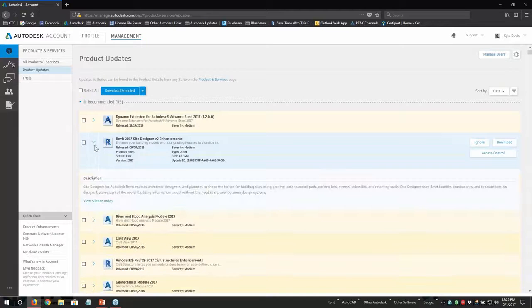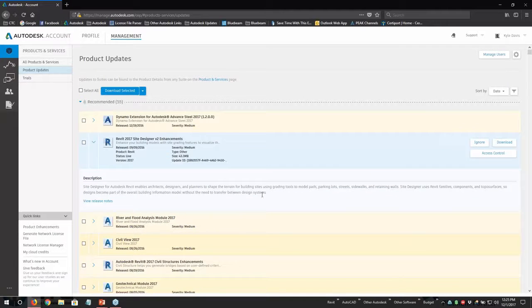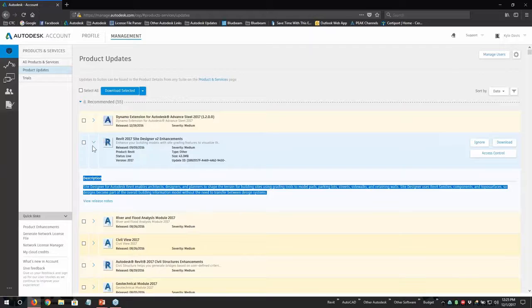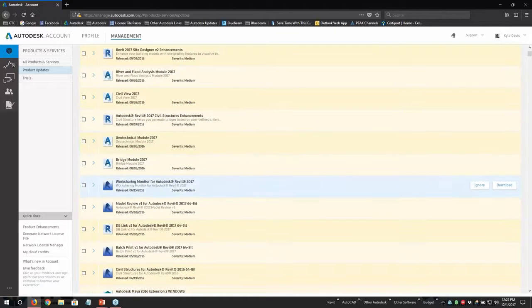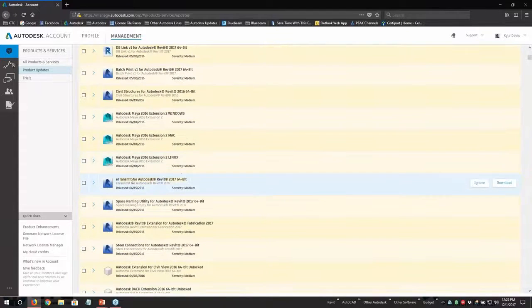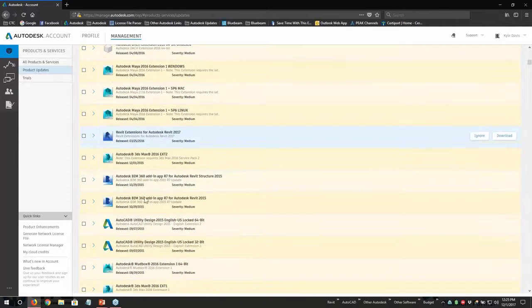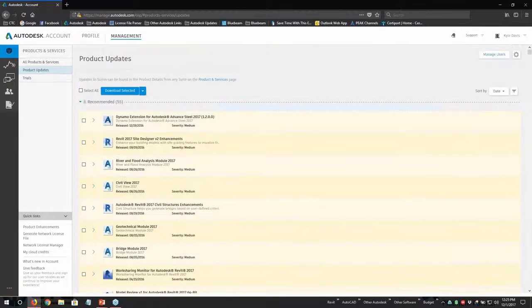So here, if I expand it, it gives you a description of what it's for. And if it's an update, you will see the release notes about it, such as what the update fixed. So I'm going to come up here to the filters icon, and you can filter by what it is. If I wanted to filter by a particular product, I go down to products, and then I can find my software that I want to look for.